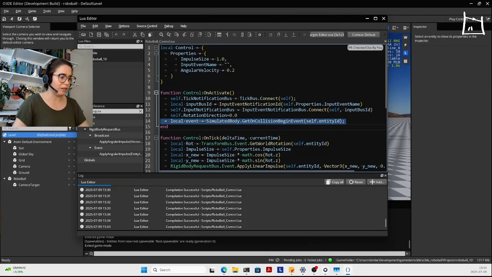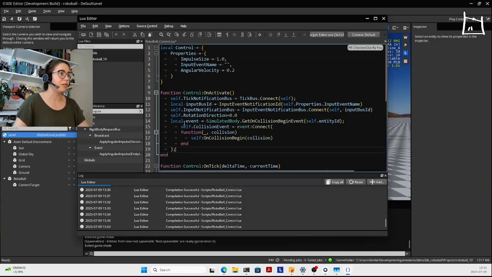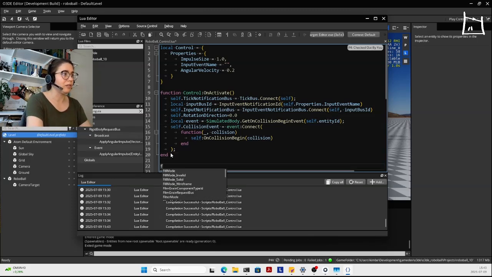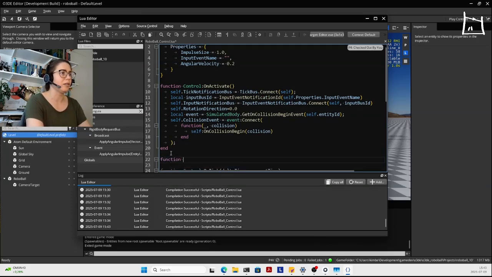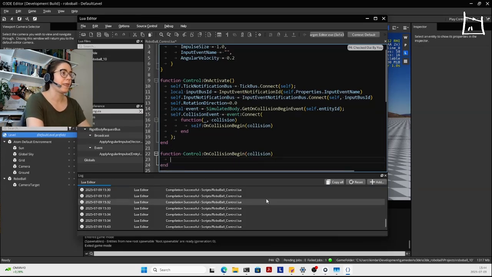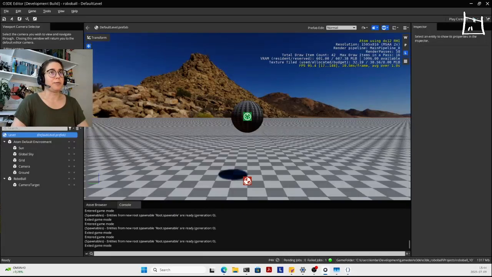There's something on this: you would need to connect this to a function, and let's call this on collision begin, and that is another function that we should get. And for now, let's make it very easy to do a debug print over there. That's control on collision begin, and then debug log. Ouch. It will say ouch every time it hits the floor and be very overdramatic. It's a very overdramatic Roboball.